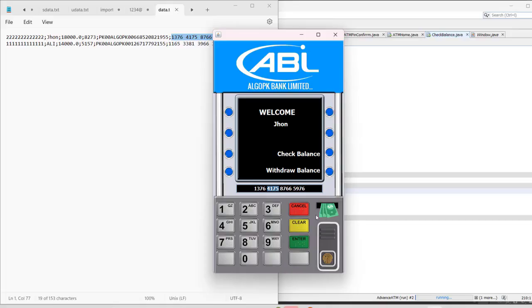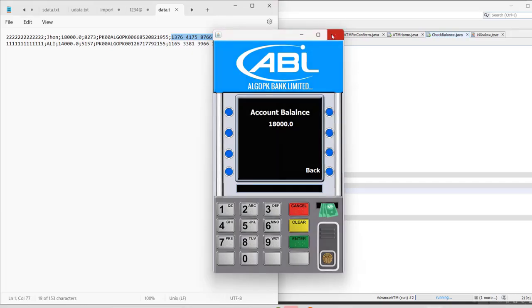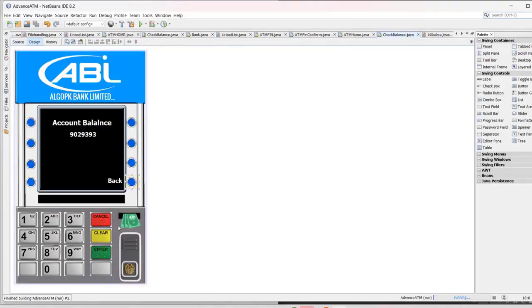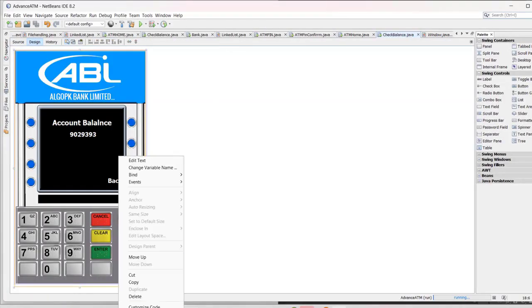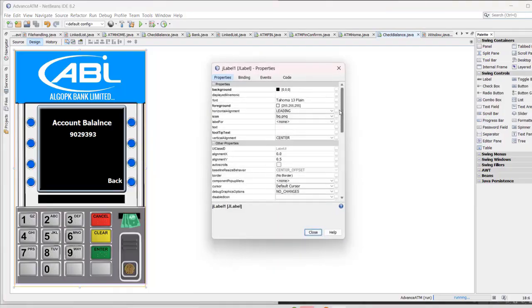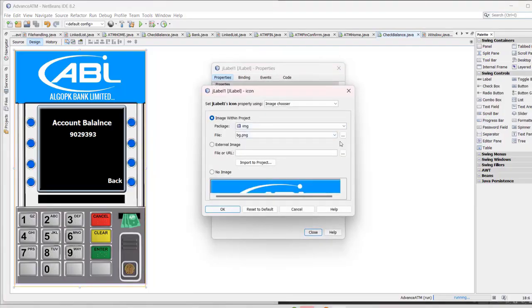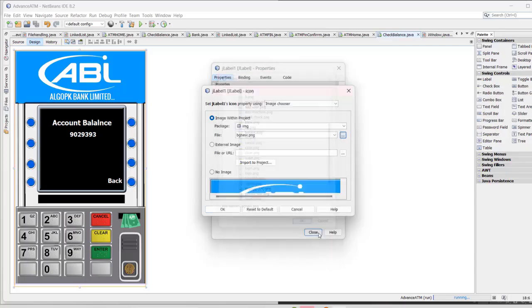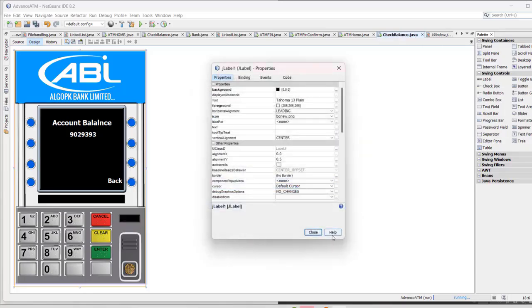So here I also need to change this background in these 2 frames. Let me do this. What you have to do: open design, click it here, open properties, change background to the new background, new BG, which is this one. Okay, and close.